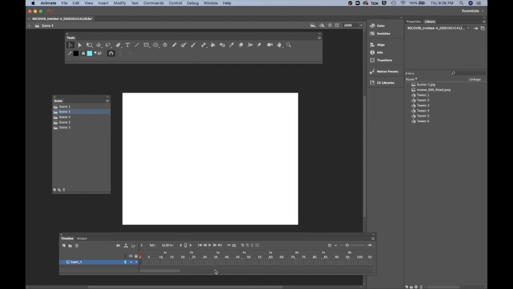So for example, if you want to do a character that had blinking eyes, we'll do a face, and we'll do that as a symbol, and then we'll make the eyes blink on the symbol timeline, and then we'll put the face on the main timeline and animate the face coming into the scene in the main timeline. So let's go ahead and get started with that.